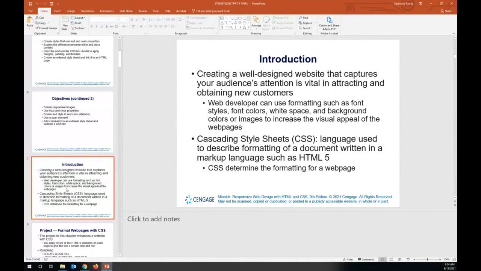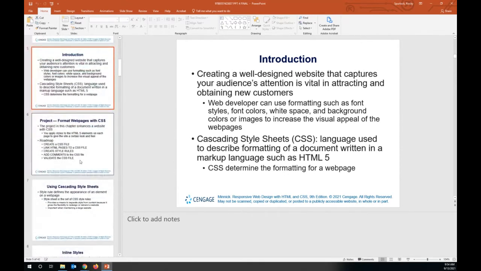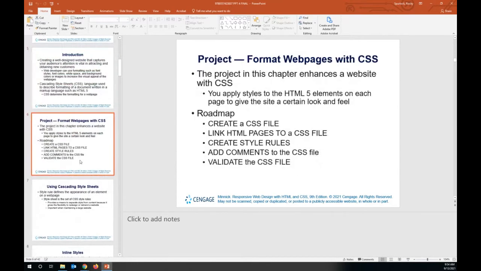And the CSS, the cascading style sheets, that's a language used to describe formatting of a document that's written in a markup language such as HTML5. So it is going to format the web page, determine the format. Inside this chapter, it's enhancing a website with CSS. You're going to apply styles to the HTML5 elements on each page. The roadmap to creating a CSS file is to create the CSS file, link the HTML pages to that file, create the style rules, add comments to the CSS file, and then validate the file.